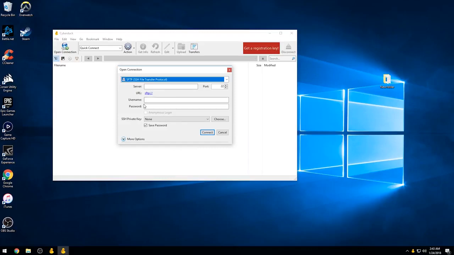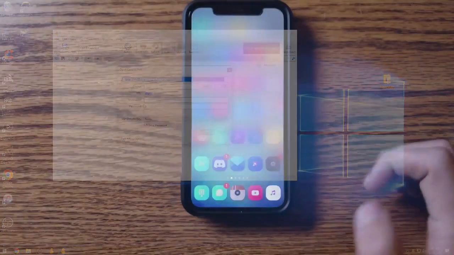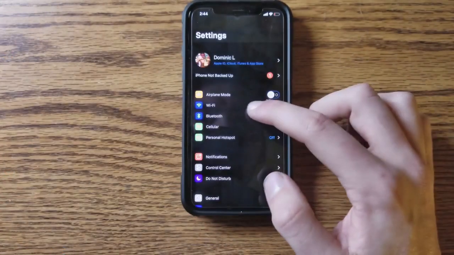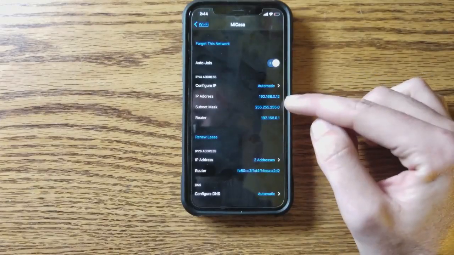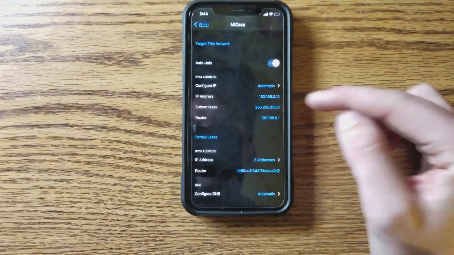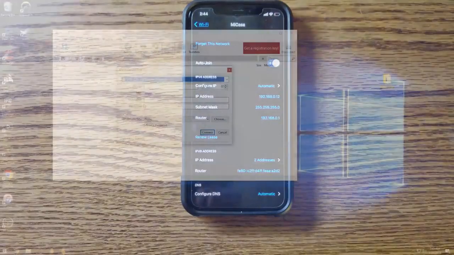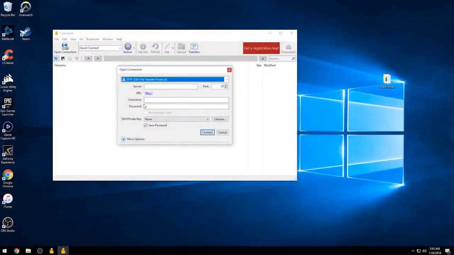Now the next thing you have to do is find the IP address for your iPhone, iPad, or iPod Touch. In order to do that, all you have to do is go down to your settings, go down to Wi-Fi, and whatever Wi-Fi you're connected to right now, click the little I next to it. Right there, it's going to tell you your server IP address. It's going to be like 192.168. It's going to be that number right there.